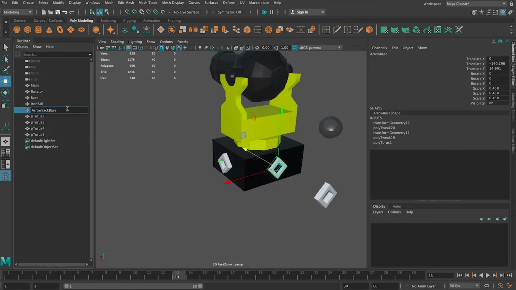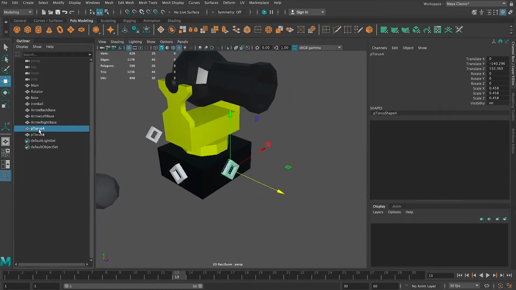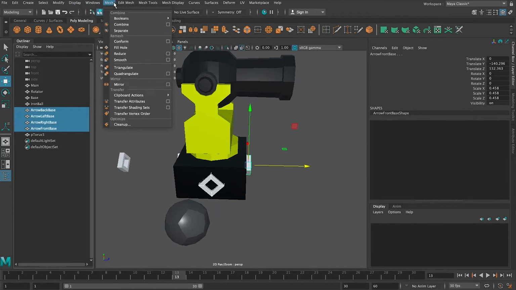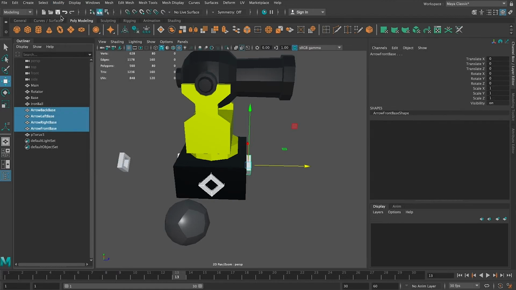We can just say back. This is gonna be arrow left base. The one on the right is gonna be arrow right base. And then the one up front, we can just call it arrow front base. Okay, perfect. We can grab all of those and then go into modify, freeze transformations.